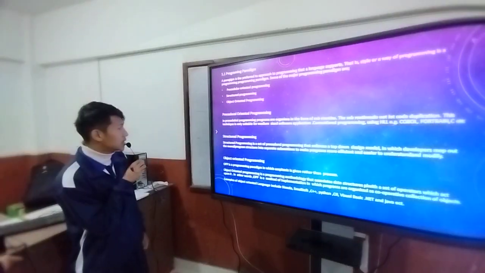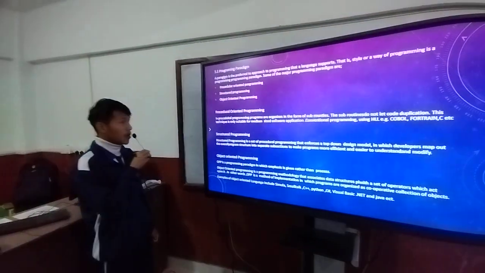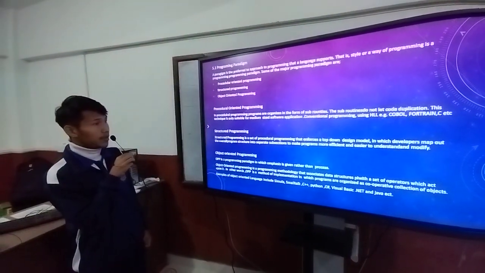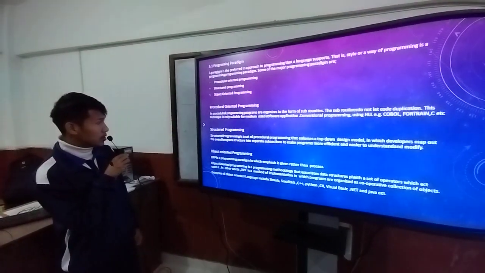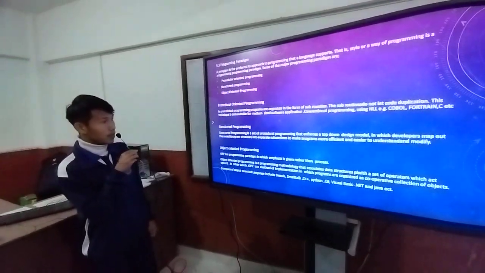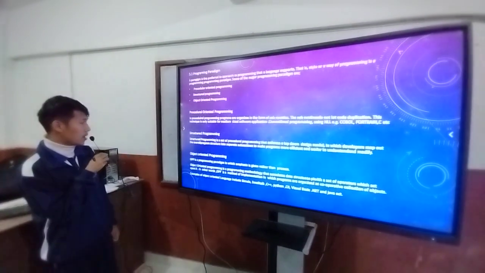Structured programming. Structured programming is a set of procedural programming that enforces a top-down design model in which developers map out the overall program structure into separate subsections to make the program more efficient and easier to understand and modify.